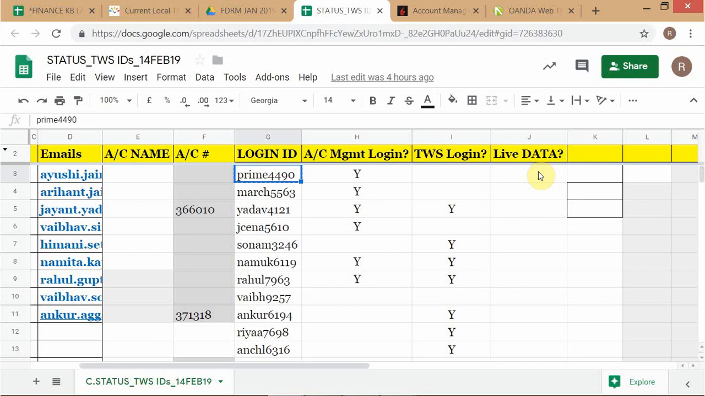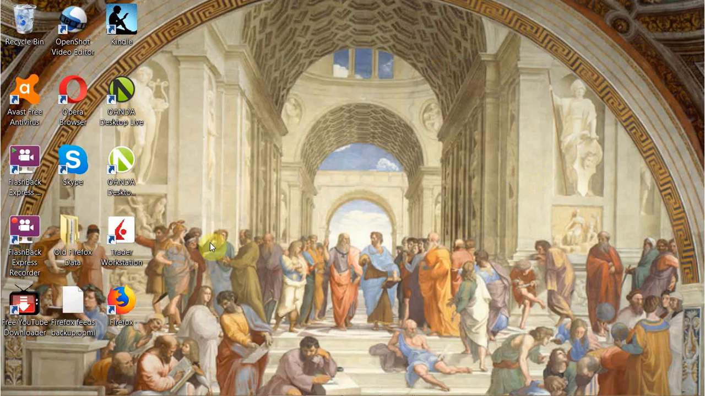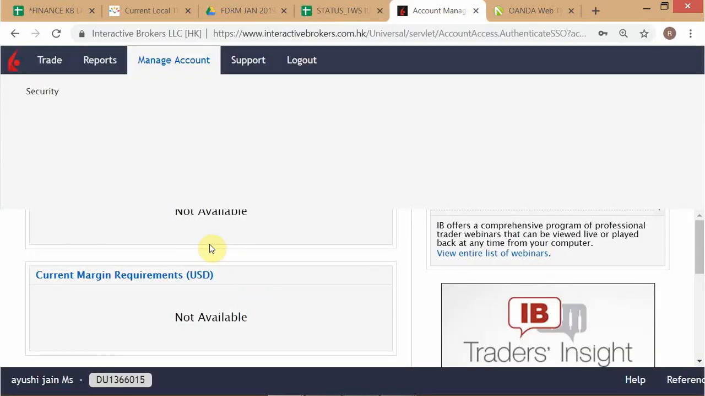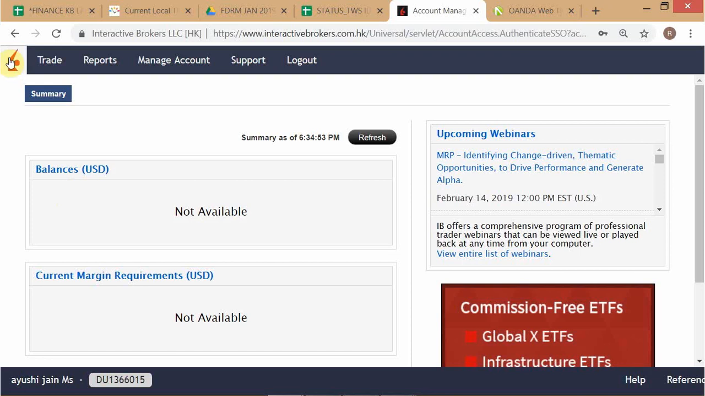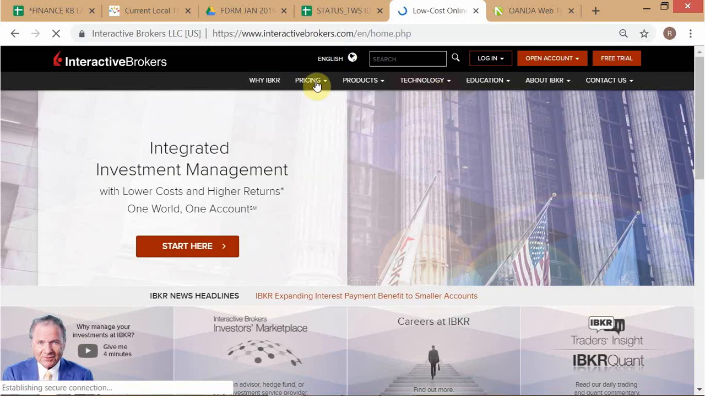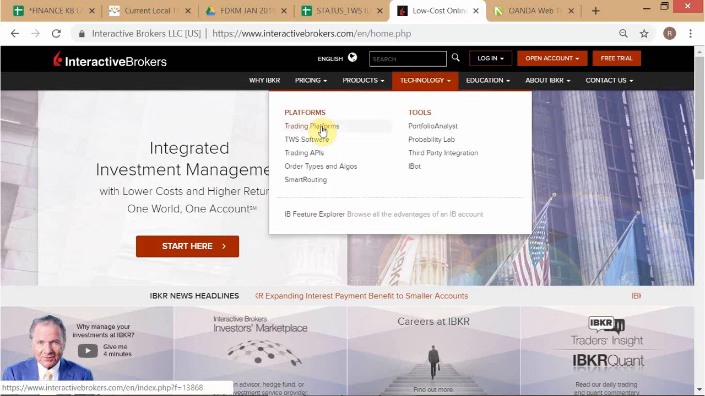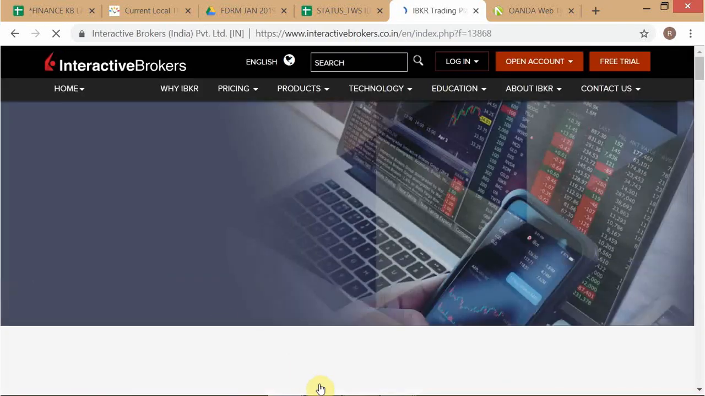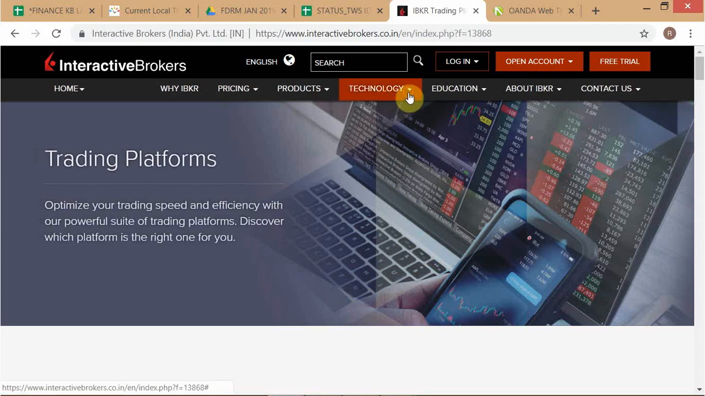Once again, I'm going to copy this ID and then go to my desktop here. You should have done this. I'm going to log out of this and go to the Interactive Brokers homepage. I will look at products, technology, trading platforms. Actually, TWS software. I clicked the wrong thing there. Okay, let's go one more time. Technology, TWS software.